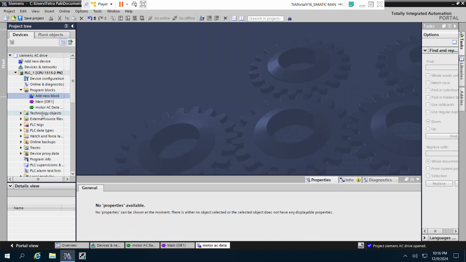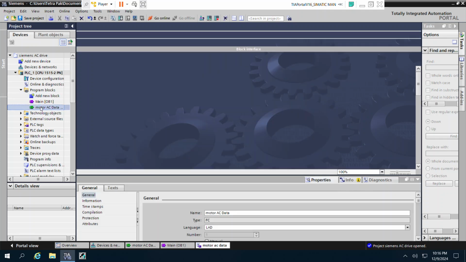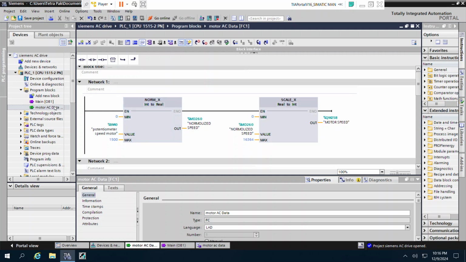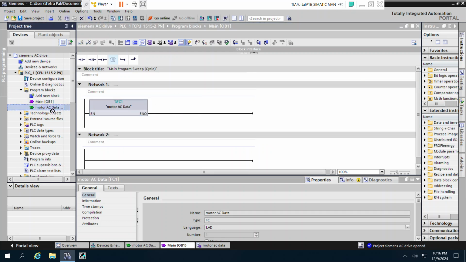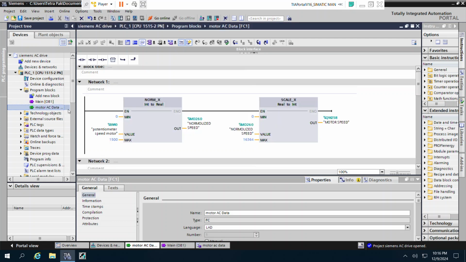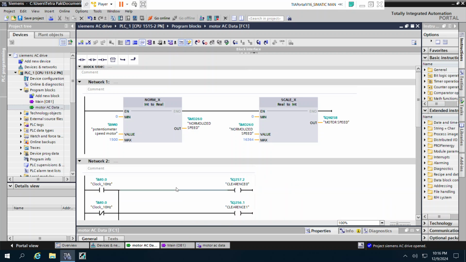We will create this. I already created this motor AC data function. We should add this function here. We should bring this here, put it here. Okay, I already added it here. Now we should go back to our function, sorry, to create a network. For our AC drive of Siemens, we should add these codes and function for controlling the speed of motor. See here, NORM_X.